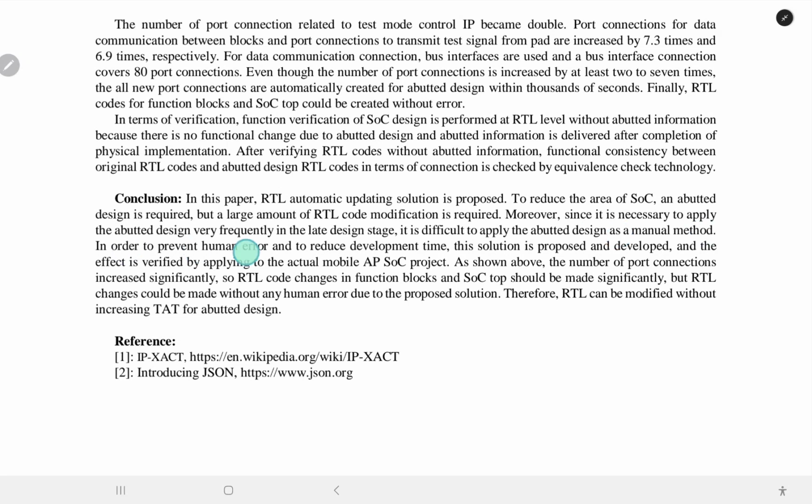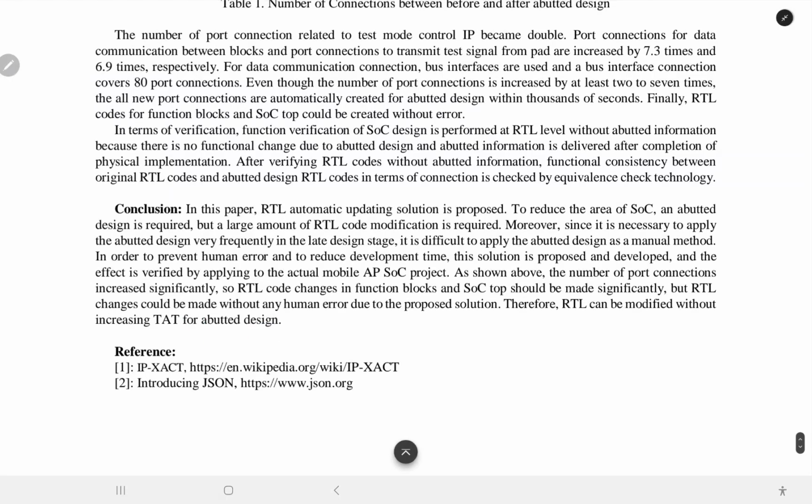In order to prevent human error and to reduce development time, this solution is proposed and developed, and its effect was verified by applying it to an actual mobile SoC project. As shown above, the number of port connections increased significantly, so RTL code changes in the function blocks and SoC-top should be made significantly. But the RTL changes can be made without any human error due to the proposed solution. Therefore, RTL can be modified without increasing TAT for abutted design.